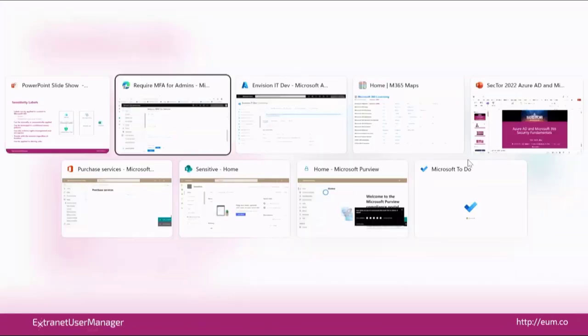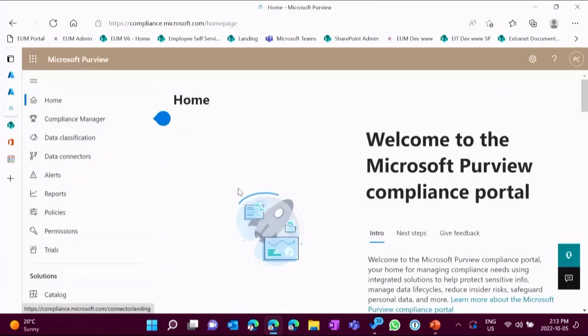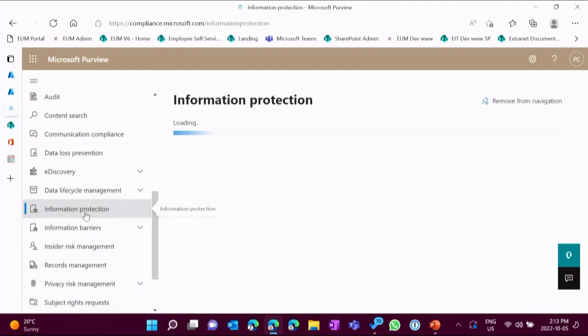So if we come over to Purview here, and let's go into our information protection. I may need to refresh the browser because this has been open for a while. Bear with me one sec.